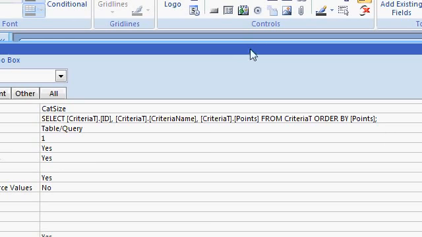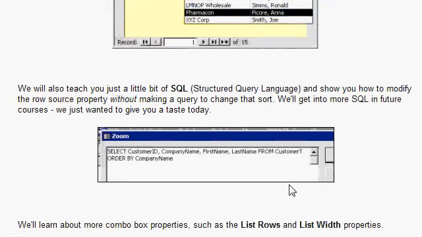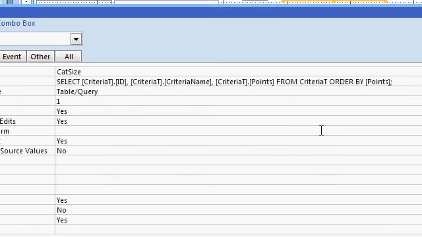Now, when the wizard creates the properties, it creates a row source right here, and that's an SQL statement. All right, we covered this in Access 202. That's an SQL statement, structured query language. All right, select some fields from some table, and then you can have an order by or a where clause. We covered this in Access 202, and then we did a lot more with SQL in my 300 level classes. But all we need to do is modify this row source and add in here a where clause so that I can select what category.